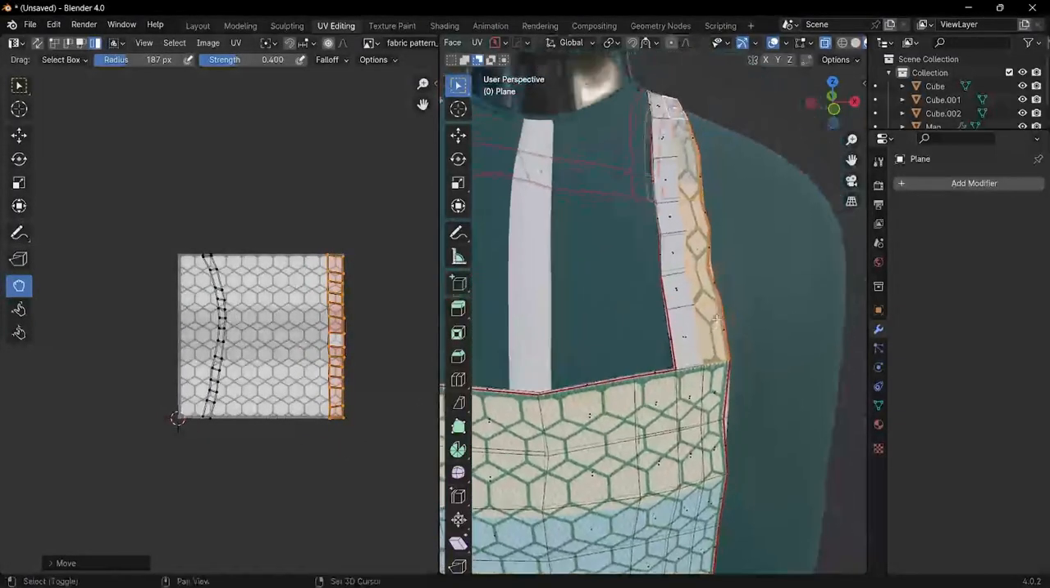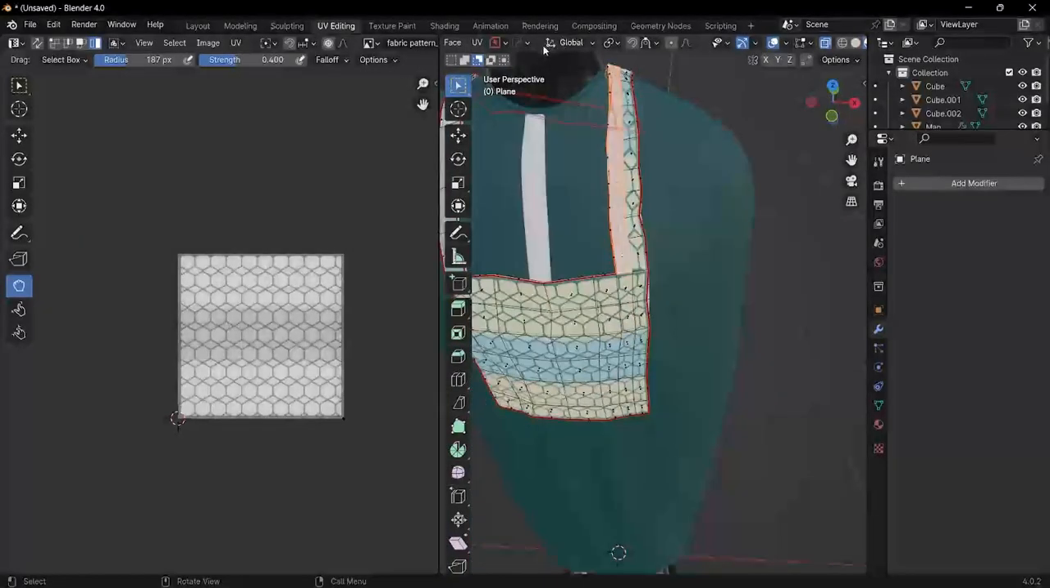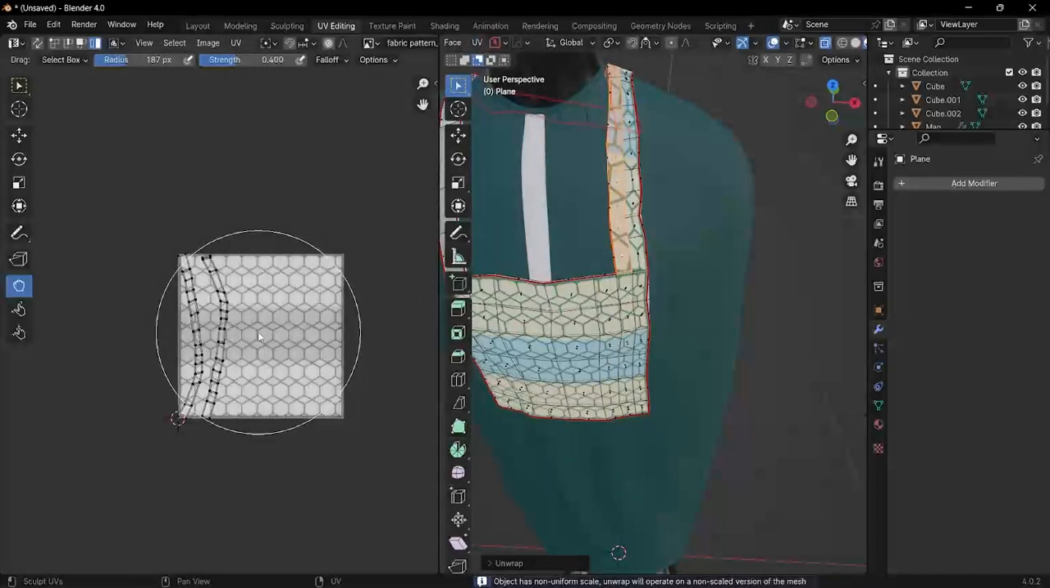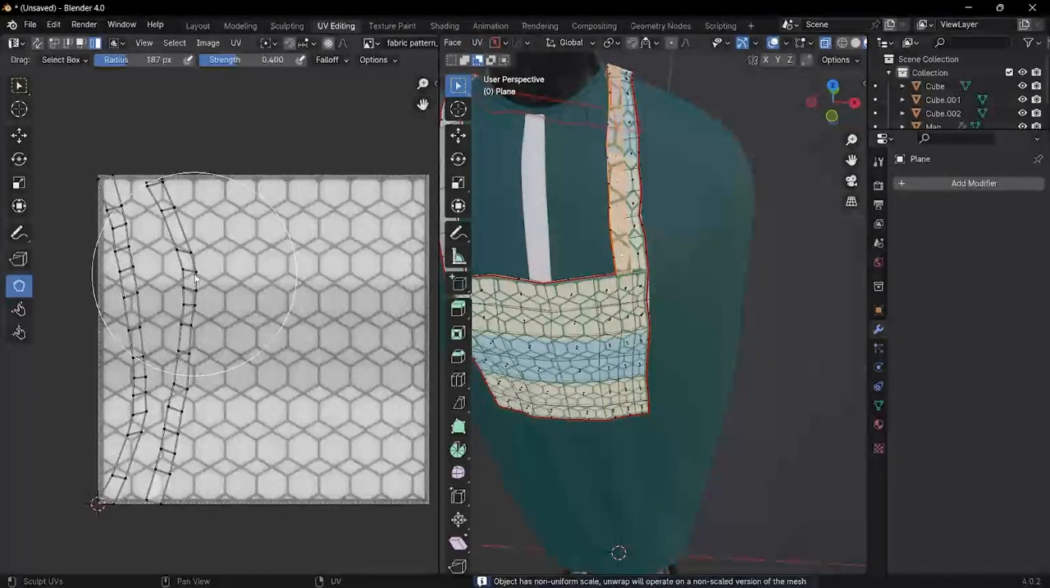So we'll now do the same for this guy. We'll just select this guy. So let's just unwrap this guy. I'm going to click on UV unwrap. So now I have this guy as well.